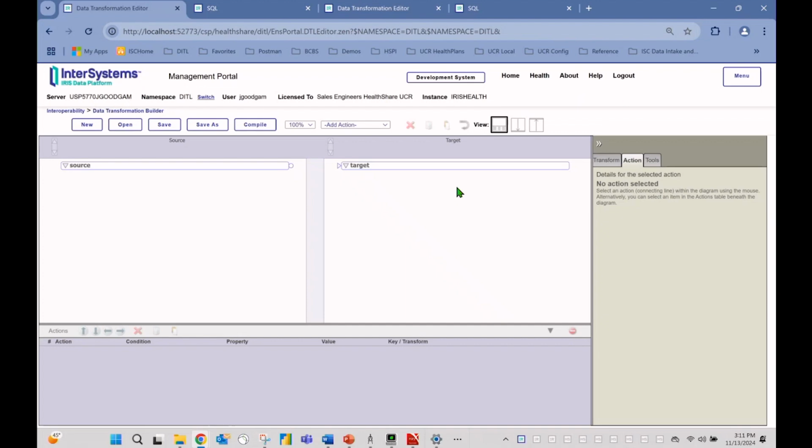So the easiest way to build an interface or a data transformation, especially if it's an HL7 data transformation, is going to be using the data transformation tool. How many people have used the data transformation tool? Yes. Good. Amazing. All right. So none of this is going to be crazy for you guys.